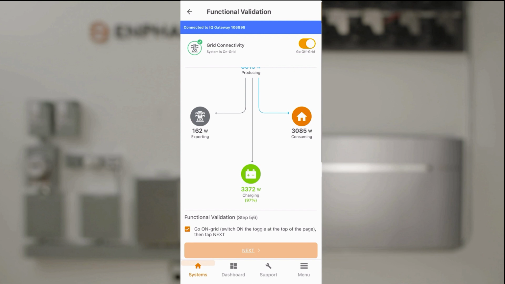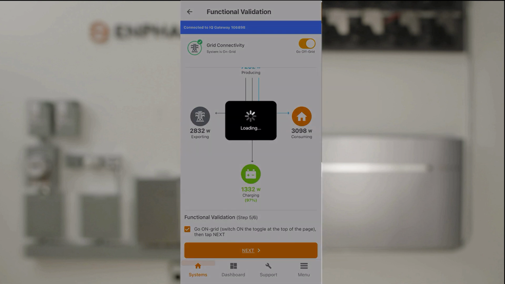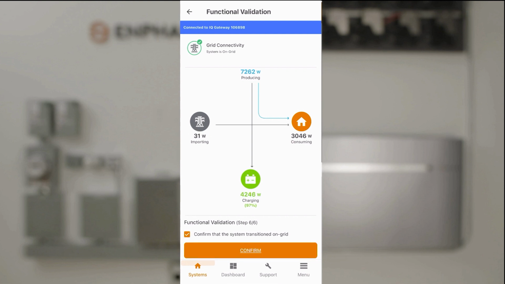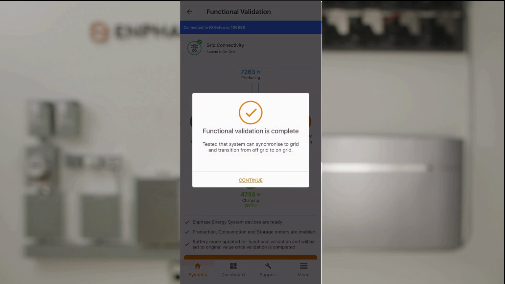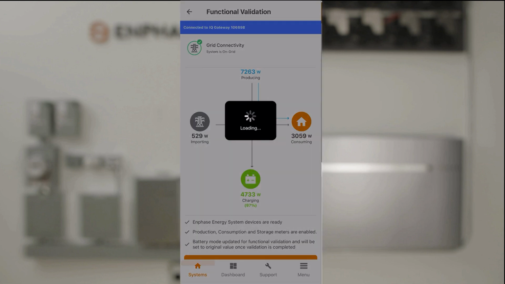The final functional validation step is to confirm that the system transitioned back to an on-grid state. You will receive a functional validation is complete message. Then you can tap Continue to finish.